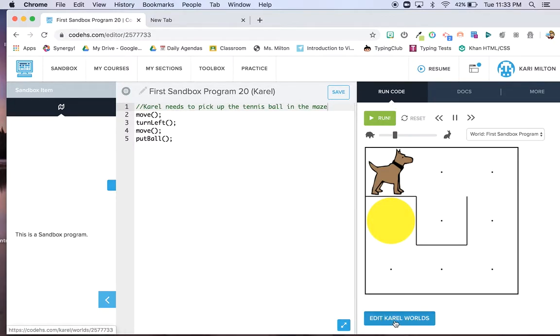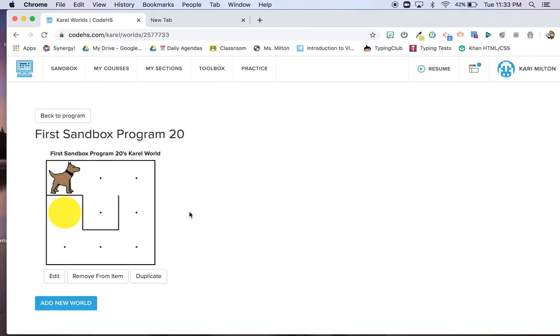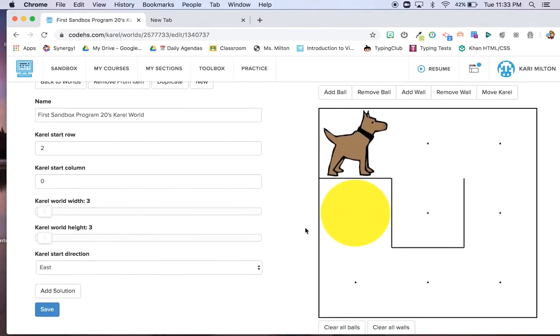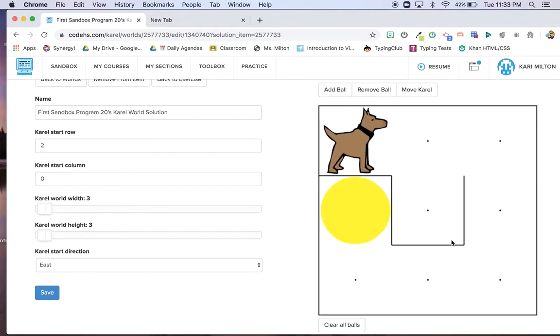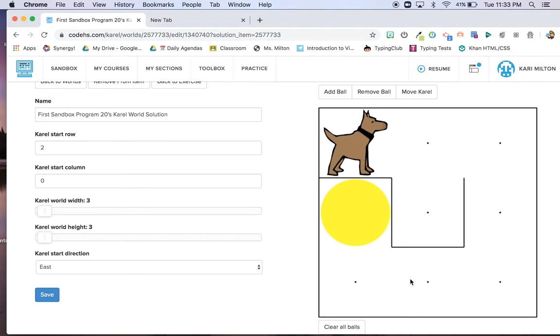So just go back to edit and click edit again. And you'll see your work here. Let's go ahead and click add a solution. And when you click add a solution, it will duplicate what you've done, which is nice. So you don't have to remake the world to make it exactly like the other world. And all I'm going to do is show what it should look like at the end.